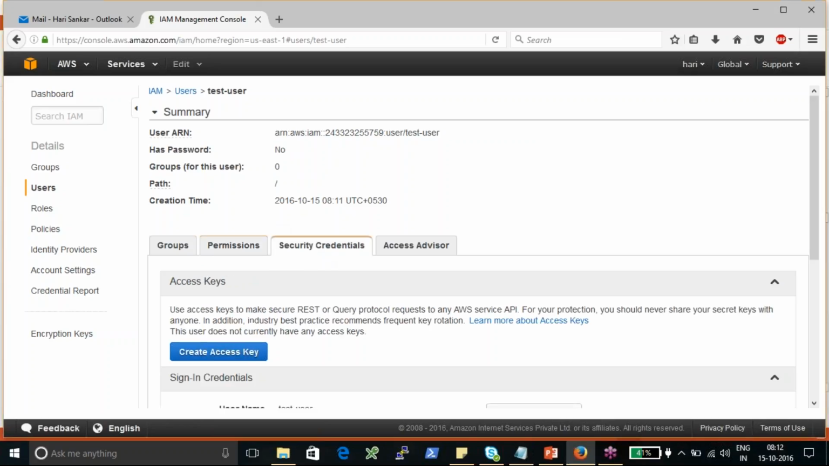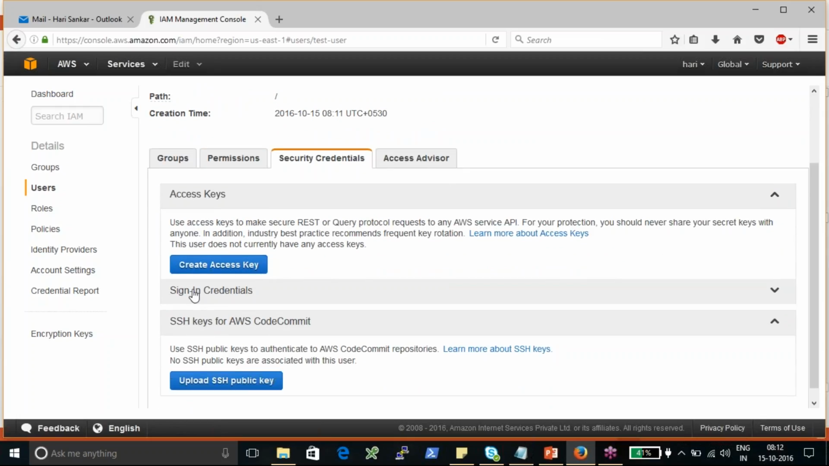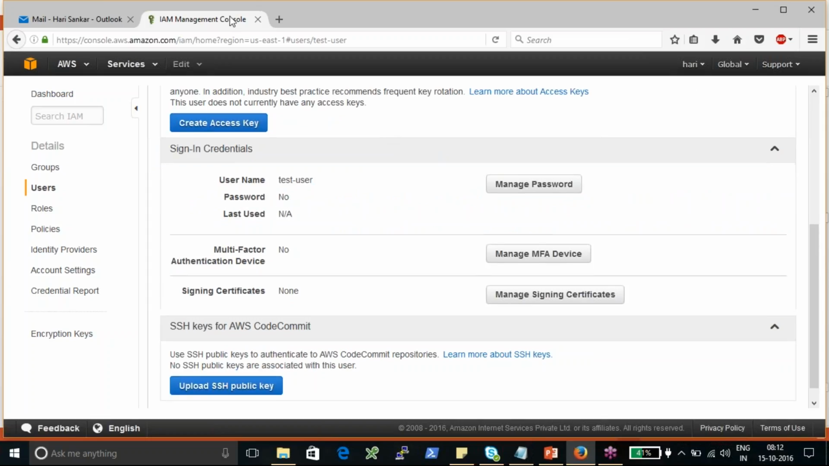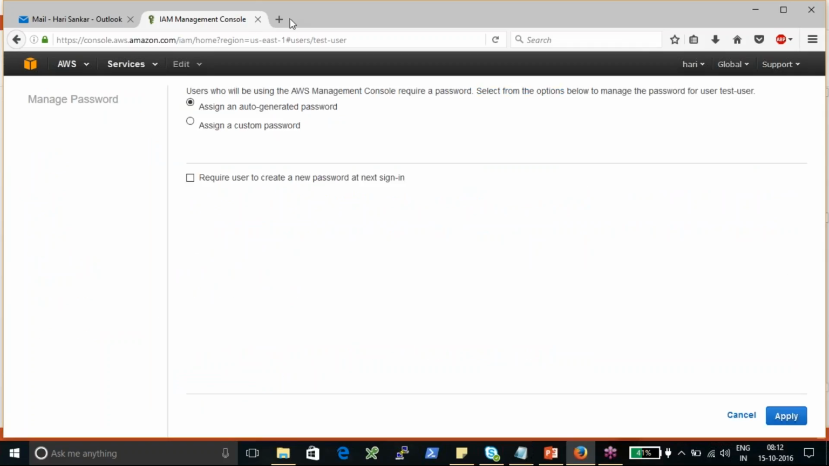And security credentials, we'll have to set the permissions. See here, we have manage password and manage MFA device. So first thing I'll have to choose manage password, and assign an auto-generated password.